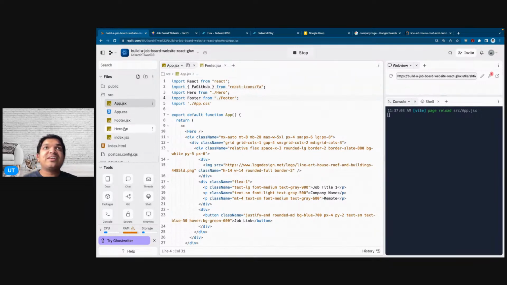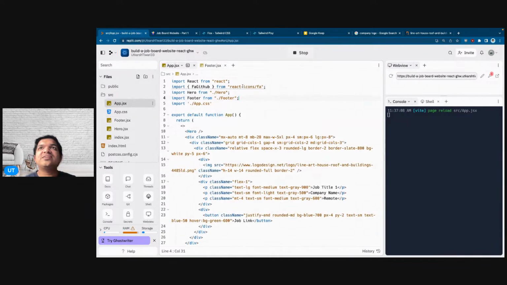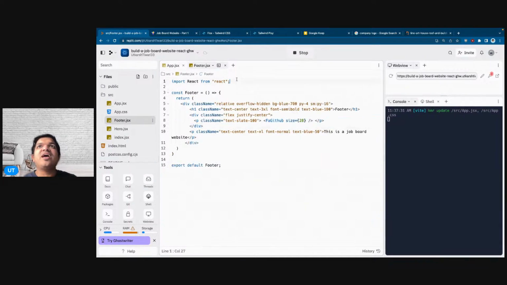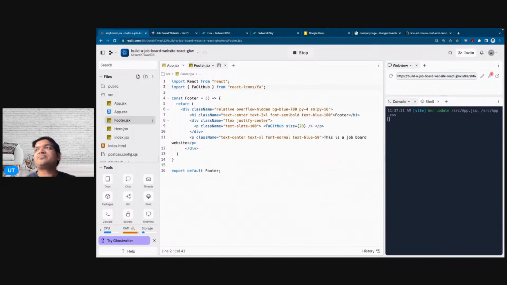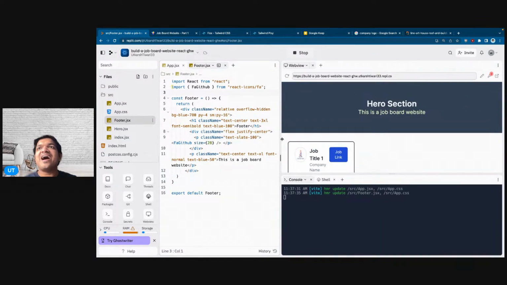Okay, what's the second problem? In footer, remember we had used this FA GitHub, and that was here. So I can take this line out from here and paste it below. Now let's see what's happening. And we have the output. Finally, we have the output.